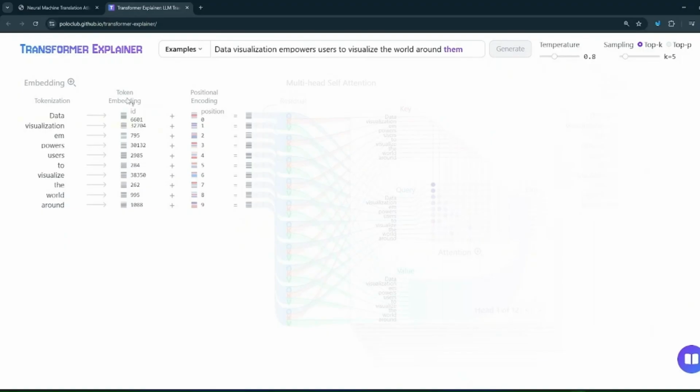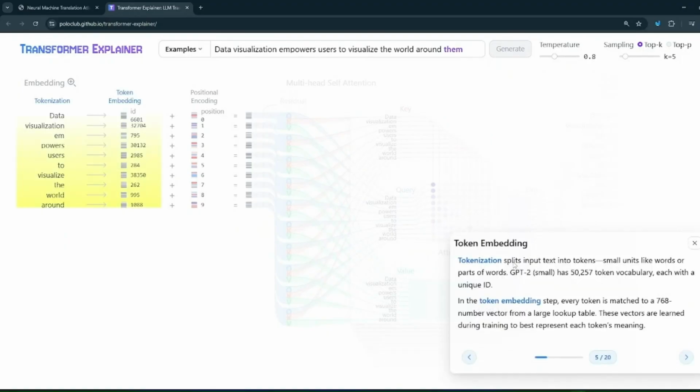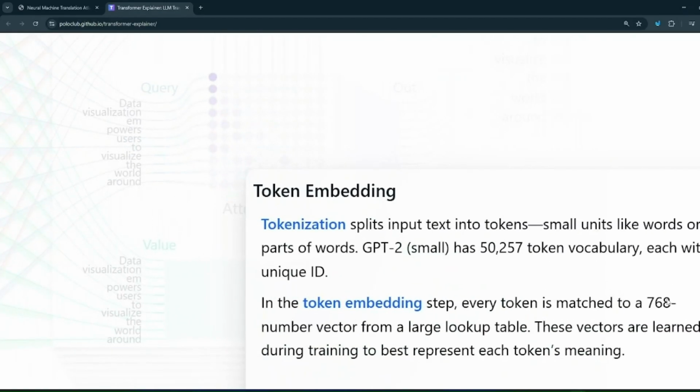So we have token embedding, and then you can see here tokenization splits input text into tokens. Tokenization segments input text into tokens, small units like words or subwords or parts of the words. GPT-2 Small has a 50,257 token vocabulary, each with a unique ID. In the token embedding step, every token is matched to a 768 number vector. So each token is converted into a vector of size 768 from a large lookup table.